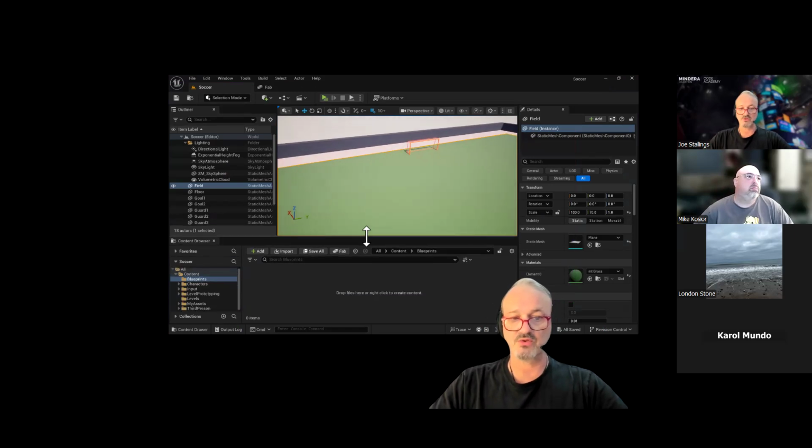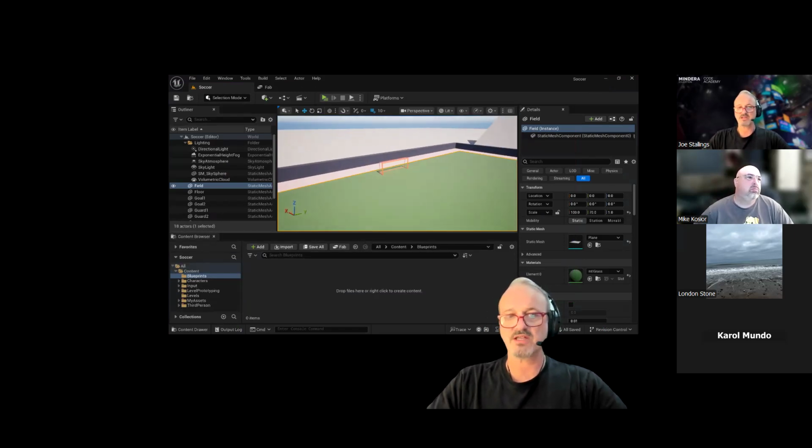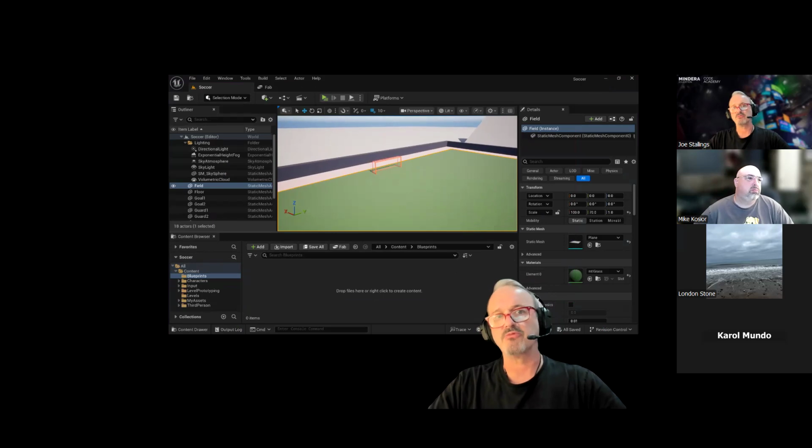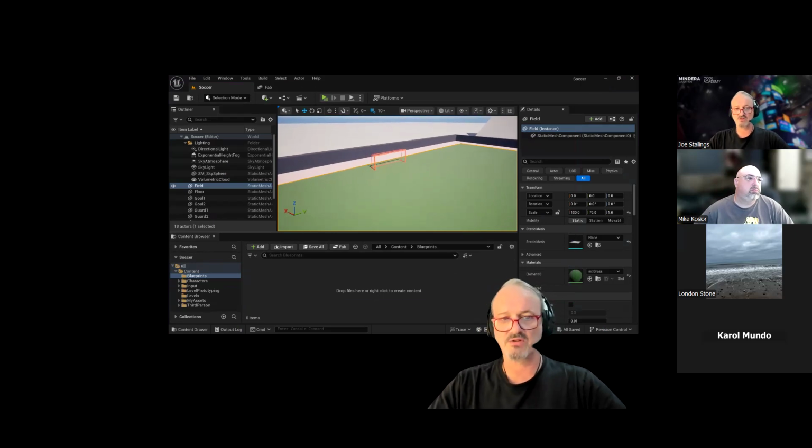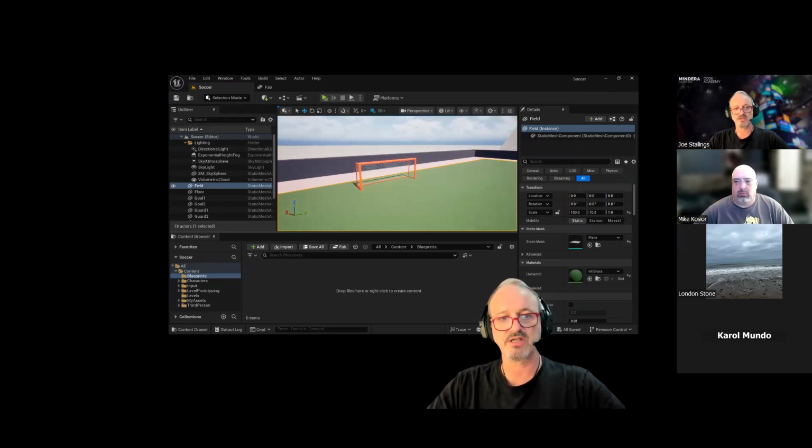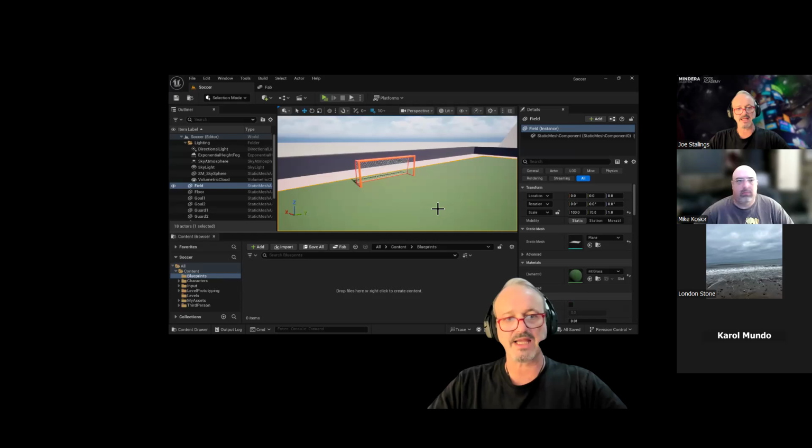What we're going to do first is I'm going to give you an example of why we might want to use a blueprint. So let's pretend we wanted to create some player dummies that would be in front of the goal.